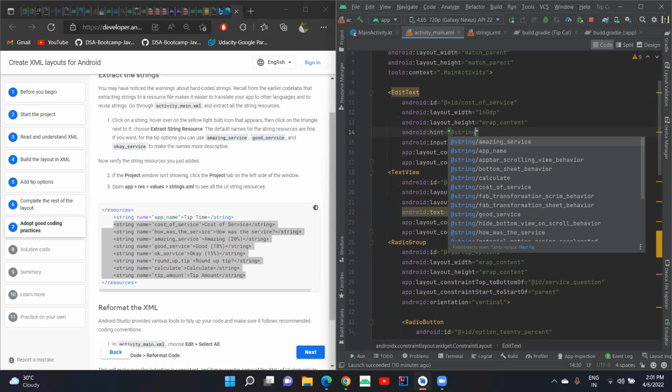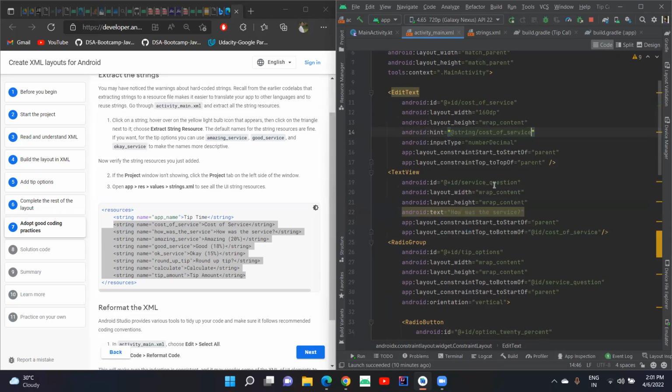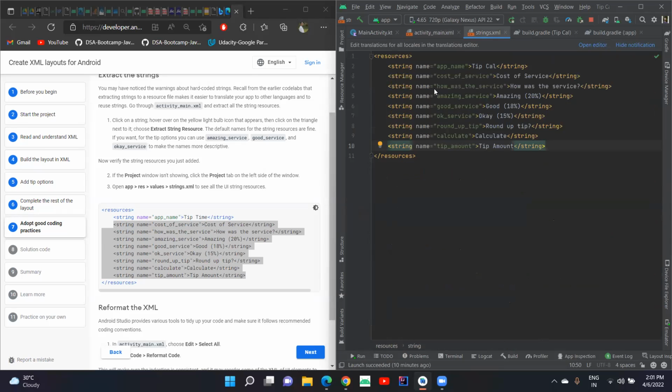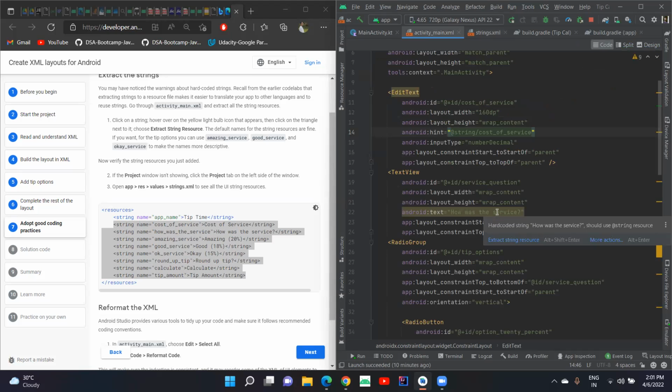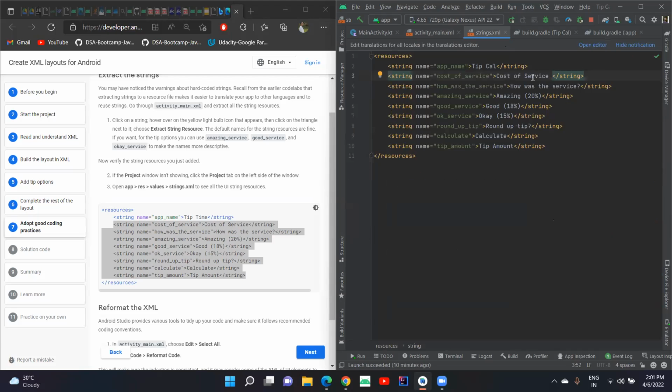And what is the name of the application? Cost of service. See, what I did was I created a string resource file named with the cost of service. That basically means that this is the ID of the string, and inside this angular bracket I write the value of the string, the text I want to show. Instead of writing it here, we have written it here.